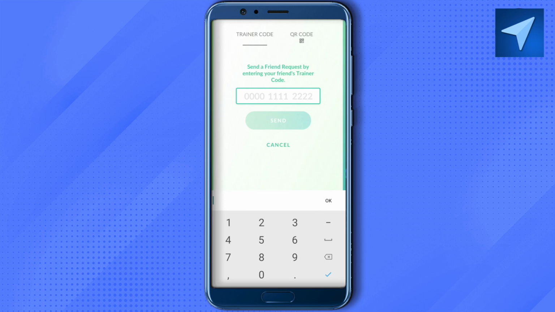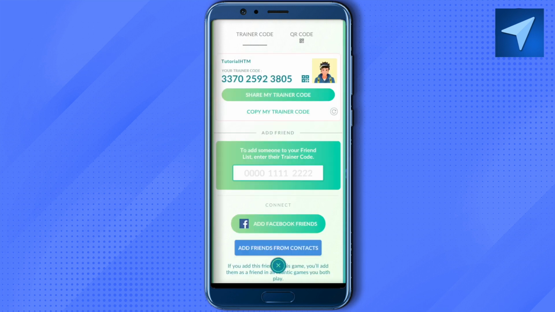join them. And also, suppose the person is right next to you, then you can click on this option of QR code in order to scan their QR code. After that, you will be able to add them quite easily. And also you can add friends from your Facebook or your contacts by just clicking on the respective buttons. And this is how easy it is to add friends in Pokemon Go.